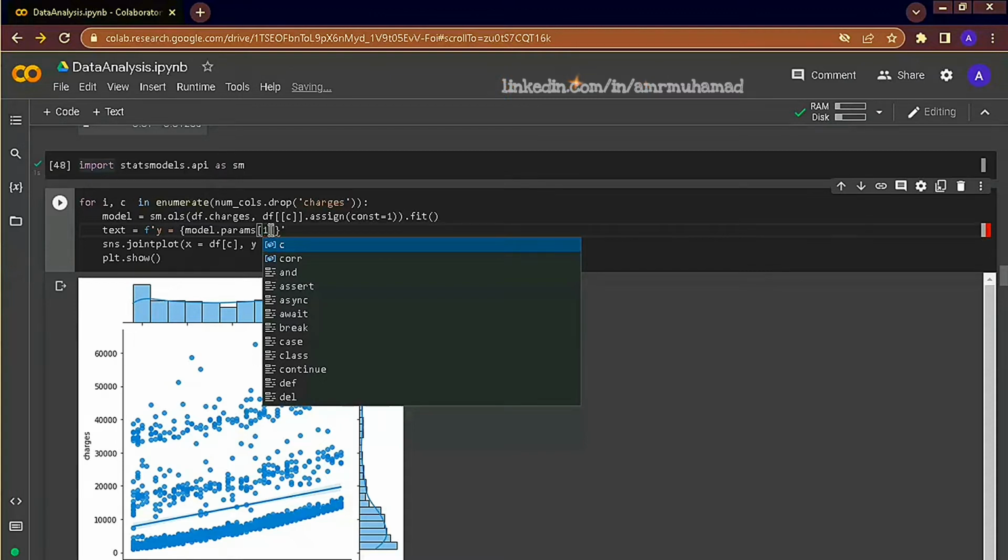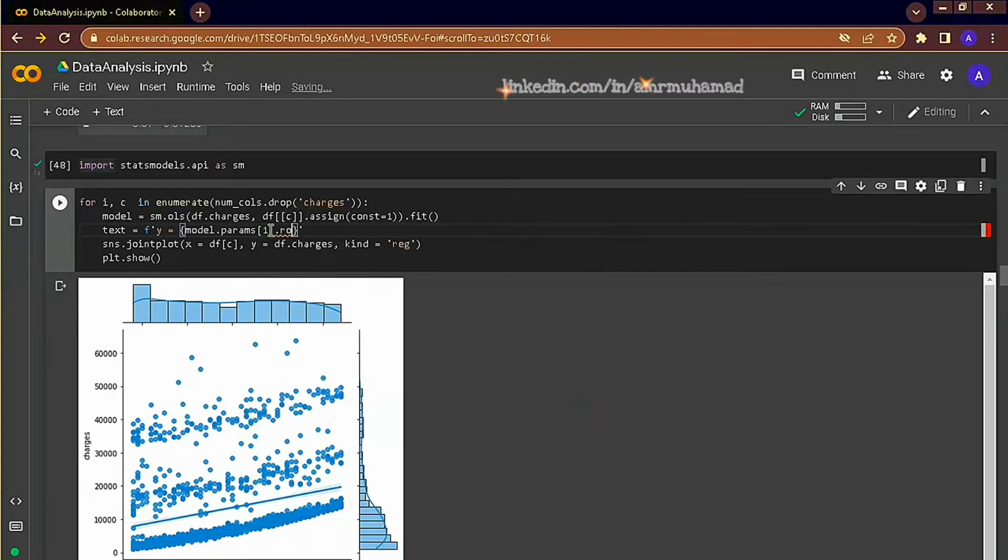So params 1, and let's round it. And let's add the coefficient of the actual variable. So it will be model.params and 0. The first parameter is for the coefficient, or the slope of the line, and the slope is how much that variable actually influences the dependent variable. And let's round it also.